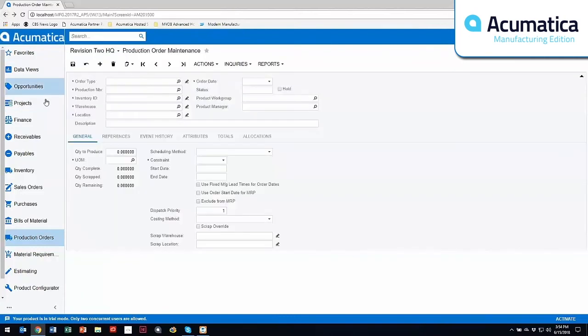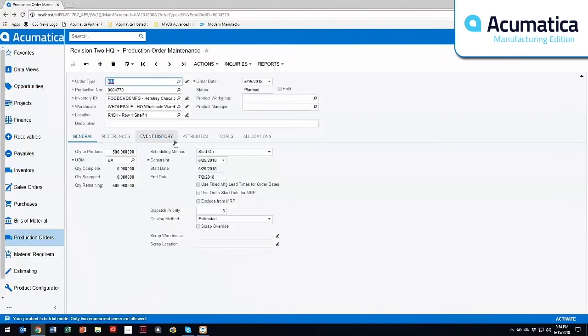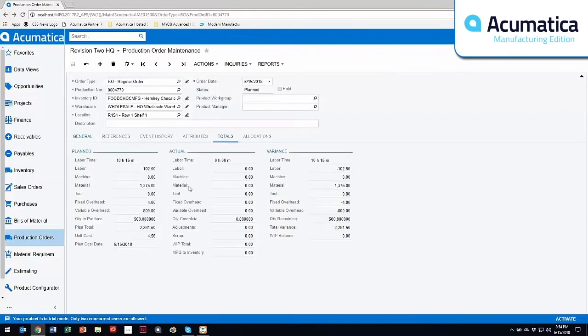Also on here within the production order, I do have the capability to look at my totals. So you'll notice that this is just extrapolated from my bill of material: how much labor I need, how much material I need, and these are costs. And then what my fixed overhead is and any variable overhead associated to make 500, my planned total cost of that, and then my unit cost, which basically takes the planned cost divided by the quantity to produce. As you run transactions to record actuals against this, this will then decrement the variance.